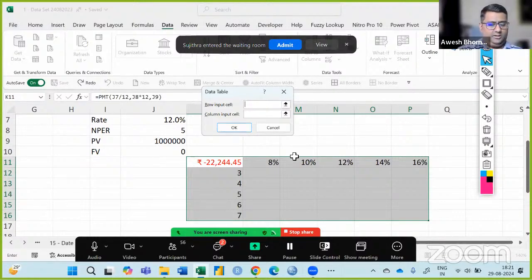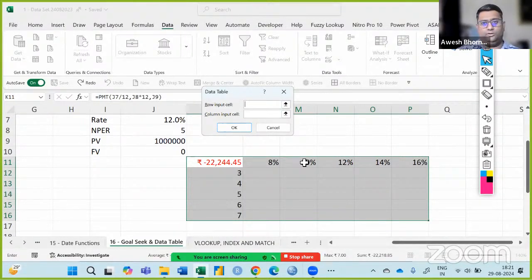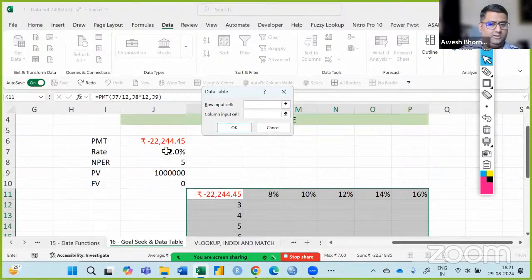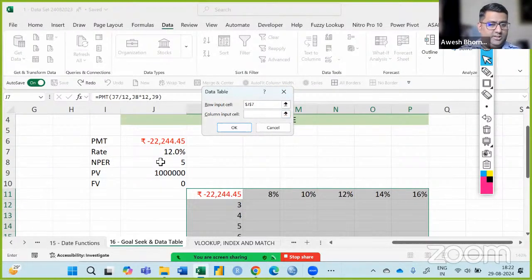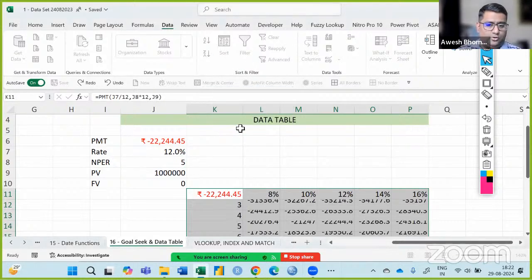Now, here you have to be a little careful. A lot of times, even though I've been using it for some time, I get a little confused as to which is the row input cell and which is the column input cell. So we're going to select the row input cell, which is going to be the rate of interest. That is this cell, not any of these cells, because these are the ones that are going to vary whenever there is a change. And for the column input cell, I'm going to put in the number of years and click on OK.